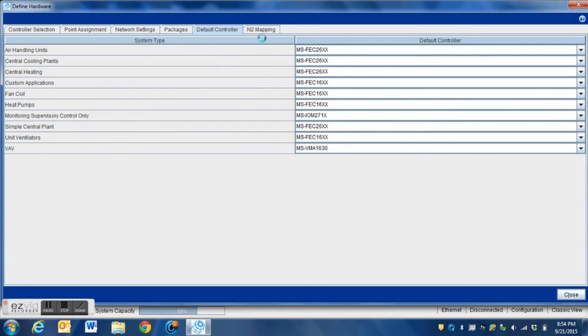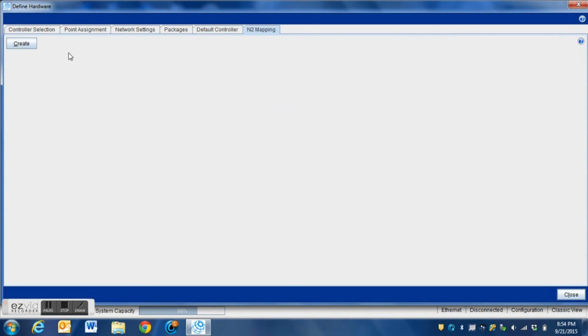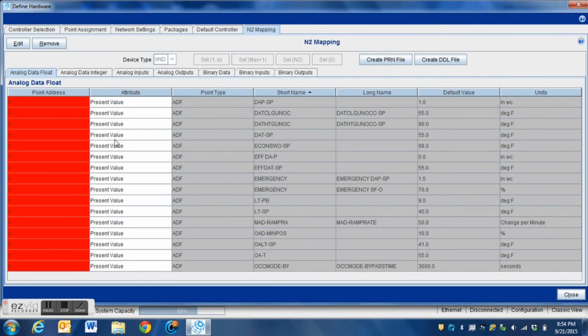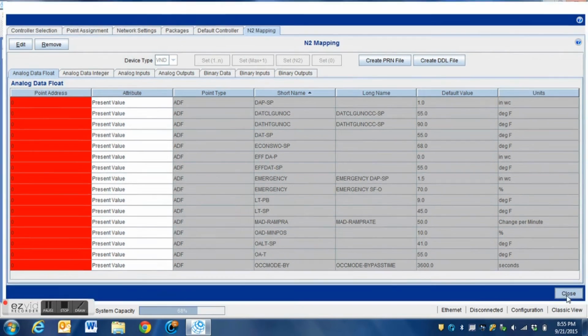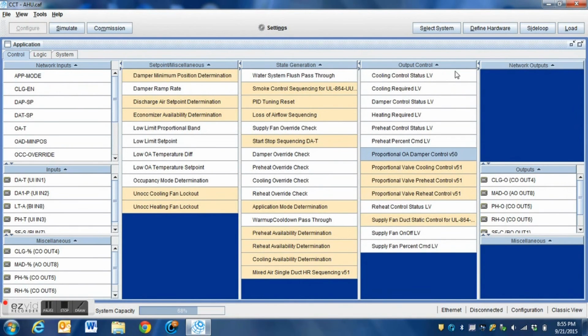And there are a lot of options through here. We're just scanning through some of these real quickly. Into mapping, if you wanted to get into some of the specifics for creating the point schedule that you're going to be pulling into Metasys, you can do that from here. So it's a very, very powerful tool.